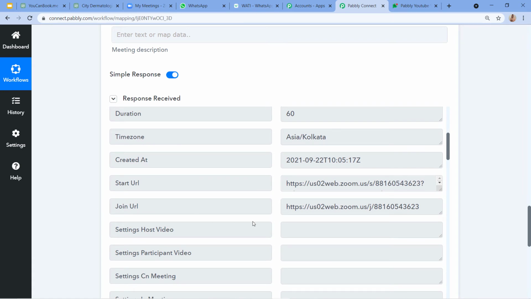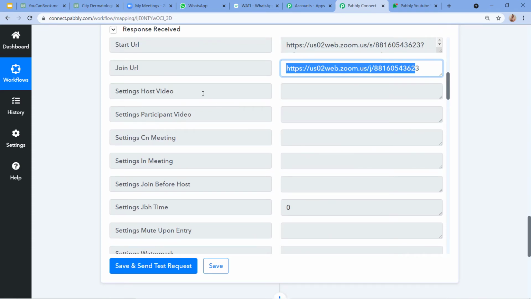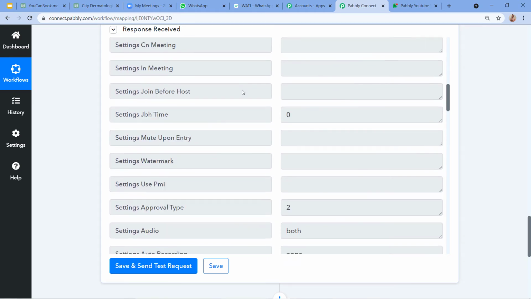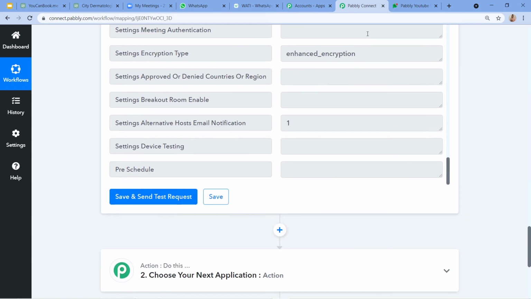This is the meeting link which we are going to share. So we have successfully integrated our Zoom account with Pabbly Connect, and now the meeting link is generated. Let us move again to the next step, which is to send messages on WhatsApp.